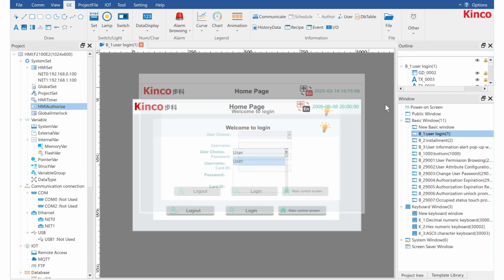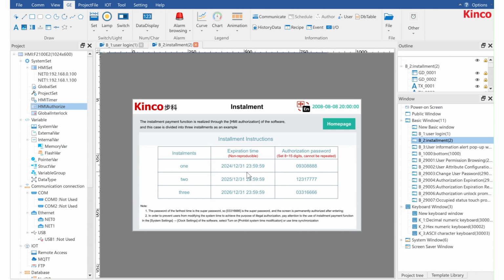Let's go over some key points about the HMI Authorization feature. First, the super password unlocks the system permanently. It's tied to the latest possible authorization time. Once you enter it, the screen stays authorized for good.